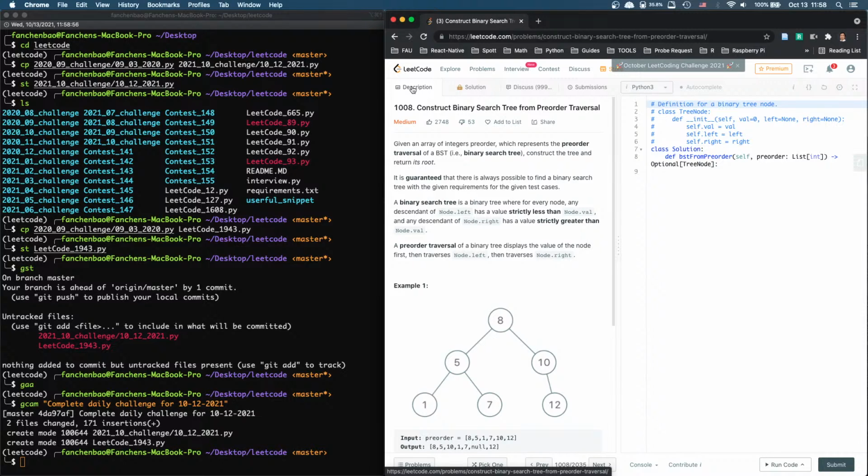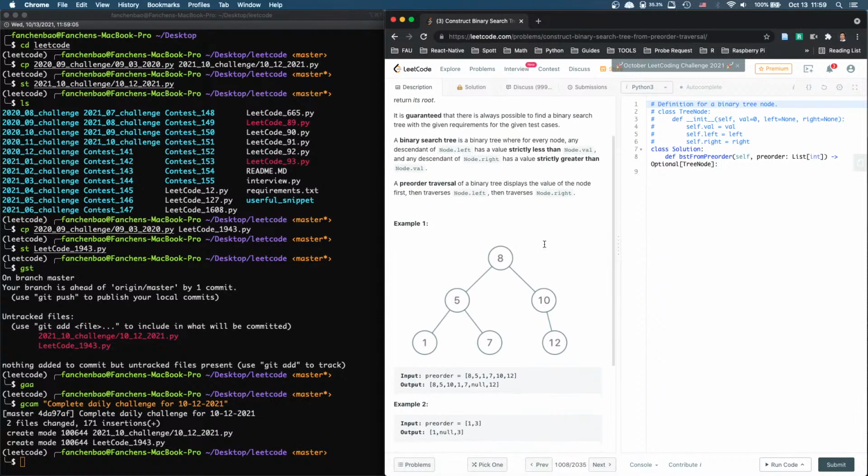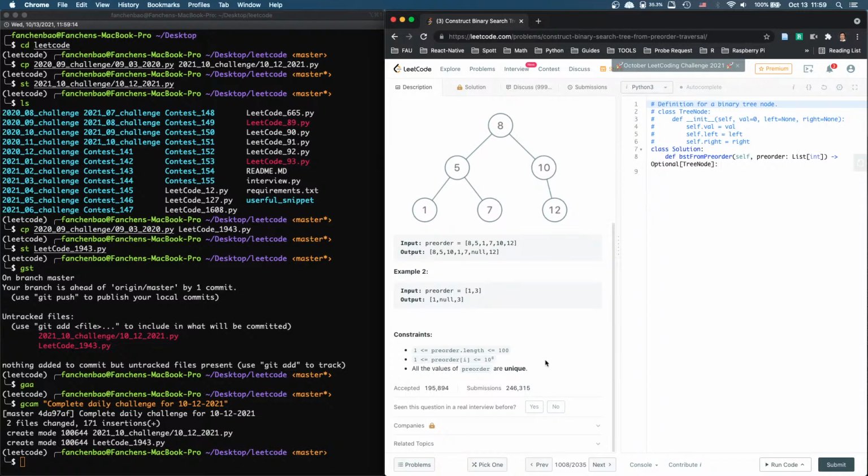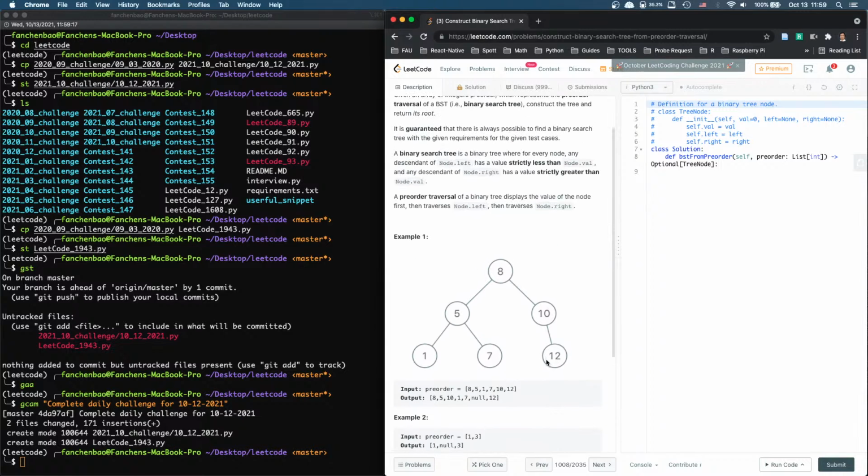Pre-order traversal displays the value of the node, and then left, and then right. So 8, 5, 1, 7, 10, 12. All values are unique. Let's do this. It's a tree, so we like it. So it's pre-order, the root goes first, right? So we know 8. And after the root, we are going to know the next one will be the left.